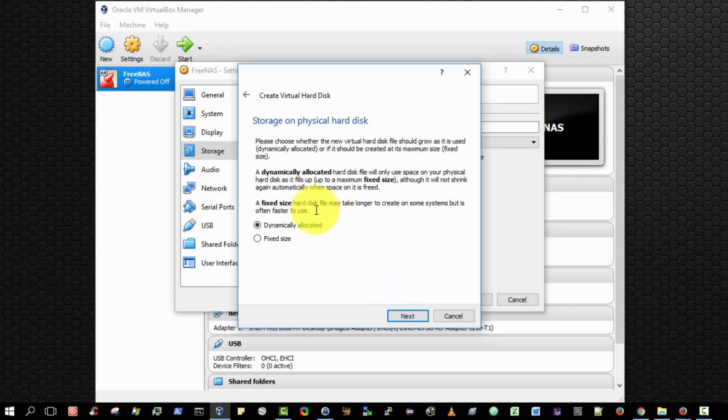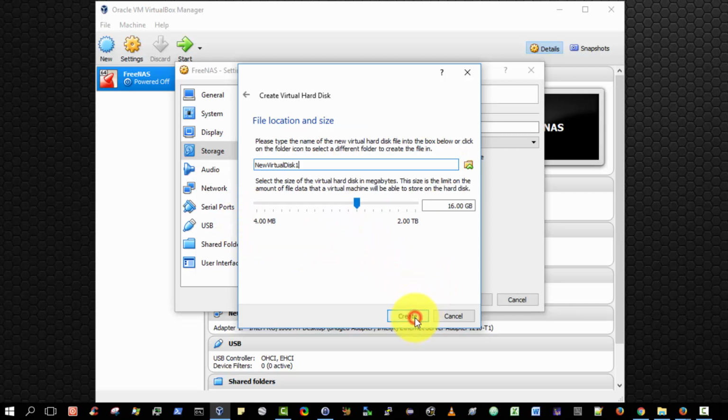Next, I'm going to leave checked the dynamically allocated option. This allows us to select a disk which will be minimal in size and only grow to the size up to the maximum limit that we set as and when needed. So it's a very nice feature as opposed to allocating the entire amount off at the very beginning. So the new virtual disk, I'm going to call it FreeNAS Hard Disk 1, just in case we create a hard disk 2 later on.